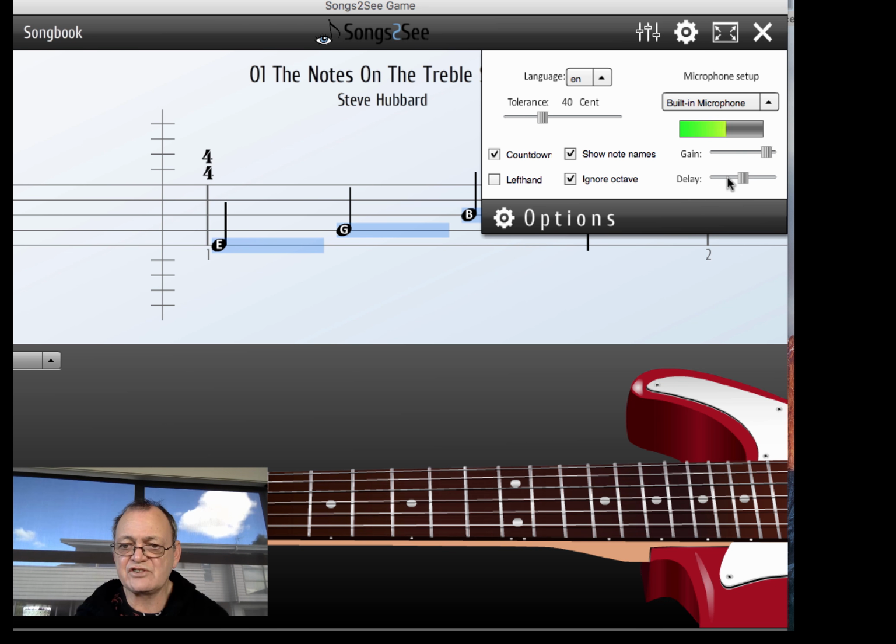You can ignore this generally. Delay is if the music and the video don't scroll properly, they're out of time. You can change that. You can lessen the delay between the sound and the graphics in the game. But you can always send me an email, by the way, if you have any problems with this, and let's just presume that we're okay.